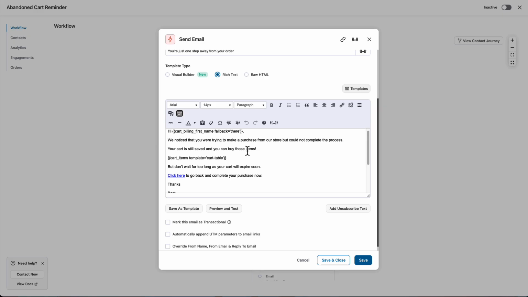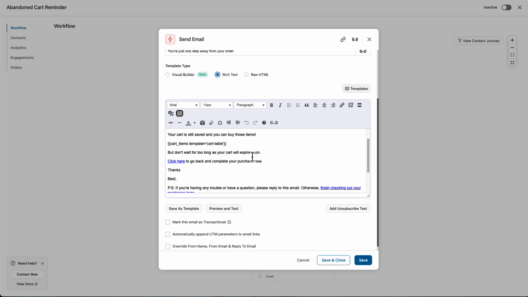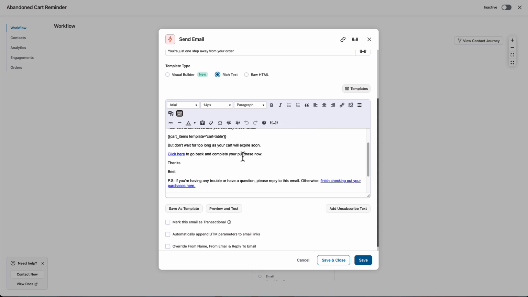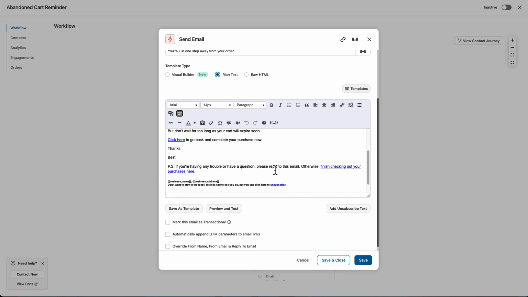Your cart is still saved and you can buy those items. Cart items, cart table. Pretty cool. But don't wait too long as your cart will expire. Click here to go back and complete your purchase. Sweet. P.S. If you're having any trouble or questions, please reply to this email. Otherwise, finish your checkout purchase here.